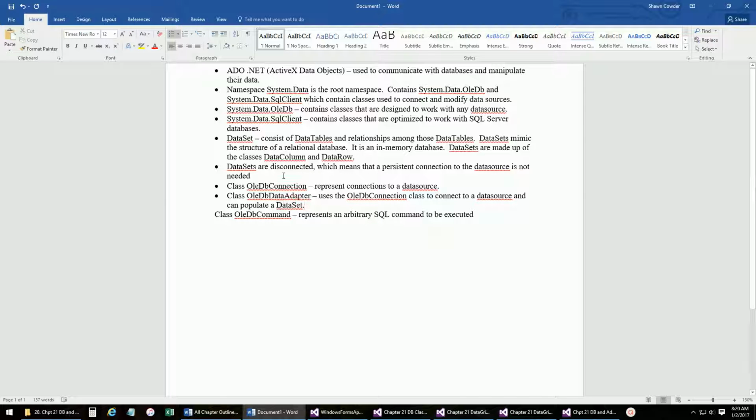Now, you'll notice that each of these that we're going to be learning about is OLEDB connection or OLEDB data adapter or OLEDB command. So all of these classes we're going to be learning about today are in this system.data.oledb namespace. And the reason we're learning about these specifically is because in this class we're going to use a Microsoft Access database. Now, there are lots of other classes that you can use in the system.data namespace. There are all kinds of database classes, but these are the main classes that will get you 99% of the way there for the job that you need to get done. So that's why we're going to cover them in detail.